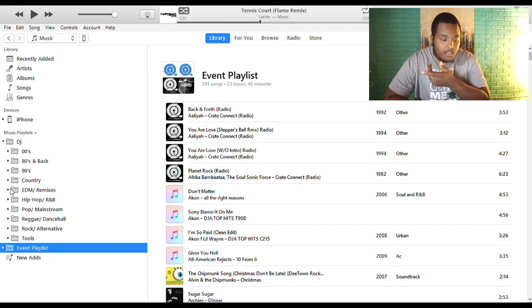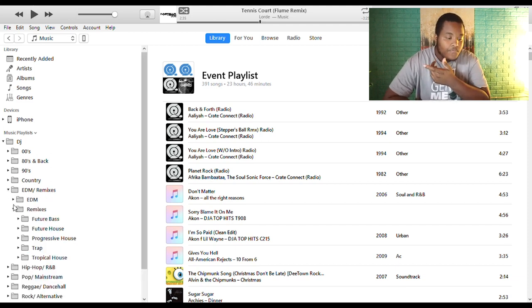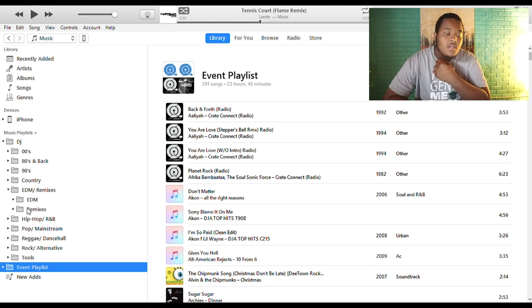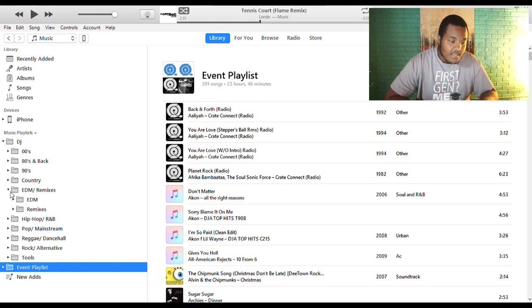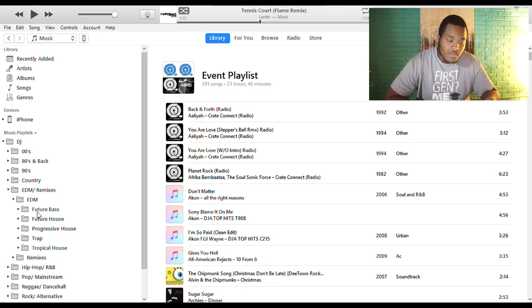So, for instance, in my EDM folder, I got EDM and remixes. Remixes as in changing Shape of You to a future house version. So, that's what this is. And then, break it down. From my EDM remixes folder, drop down to just my EDM. And then I got my future bass, future house, progressive house, trap, tropical house.